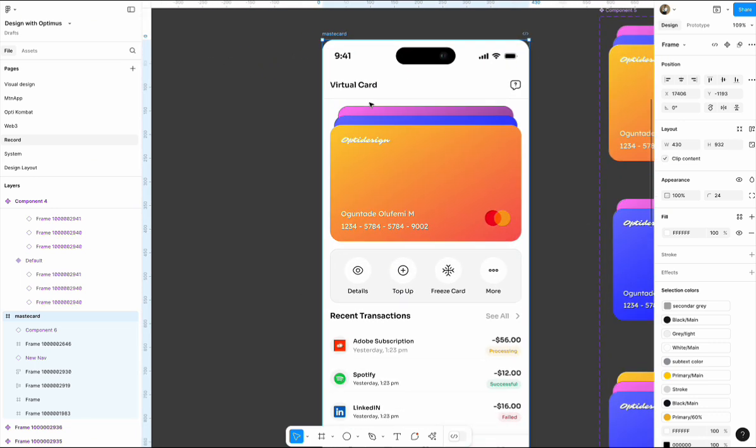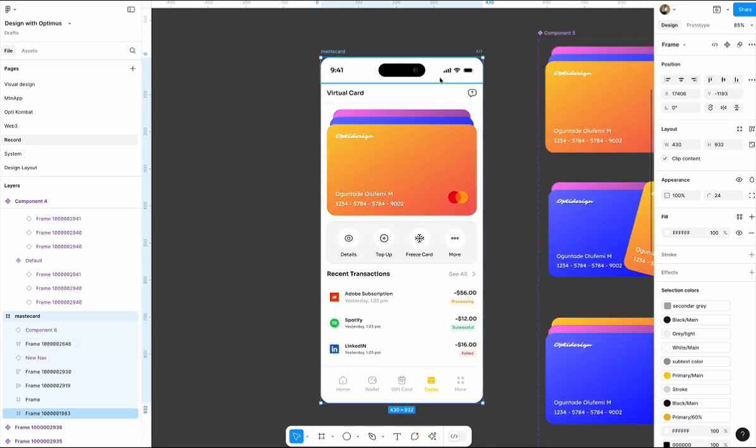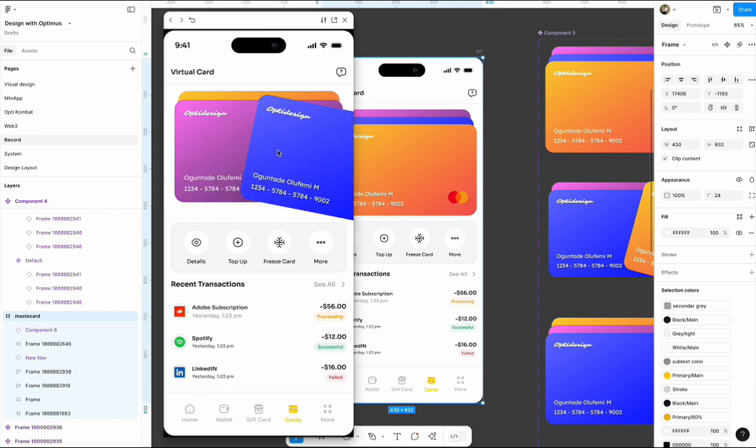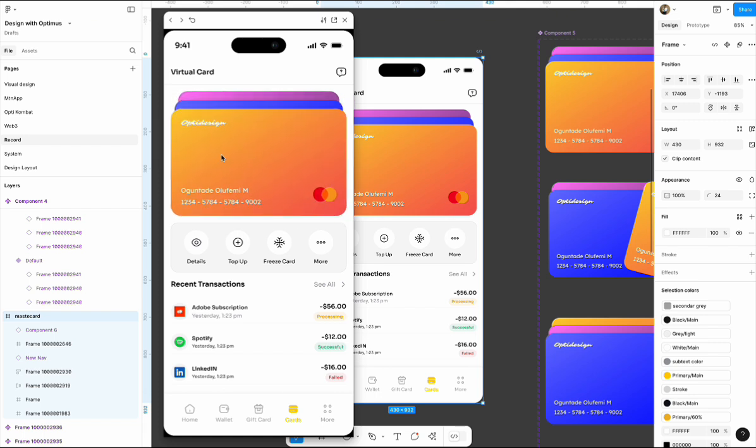So this particular screen was pre-designed actually. You can use anything. It could be credit card, it could be virtual card, as the case may be. So let's go and hit on present button. So what happens if I drag this? Smooth, smooth, smooth. So we've come to the end of this.